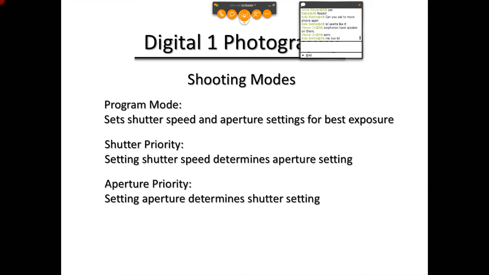And then manual gives you full control. You set your aperture, you set your shutter speed, and you do your best to figure it out based on what you're shooting. If you're shooting portraits, your average is probably maybe f4, f5.6, shooting at maybe a 60th, 80th of a second, 125th of a second.